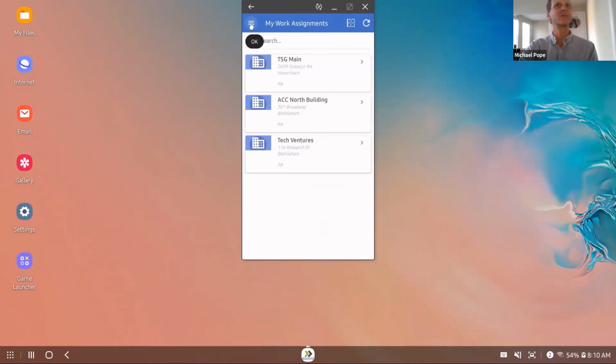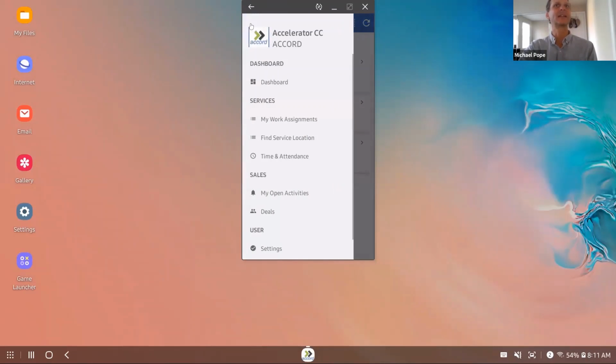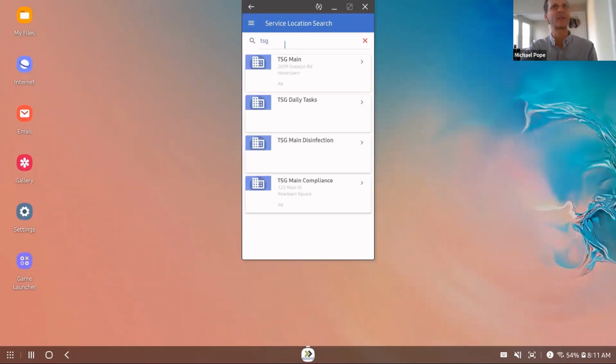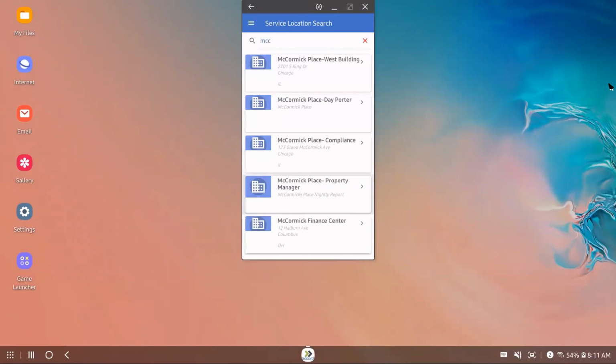So if I want to do something at a different building, I can click on the menu and I could use this find service location, and I can just type in a couple letters. I think you need to type in 3 letters, and then you'll start to get a list of different locations that you could choose. I'm going to change that, and I'm going to try to choose a different one. I type in the first couple letters and different buildings show up, and all I need to do is click on one of those and it'll take me into those buildings.